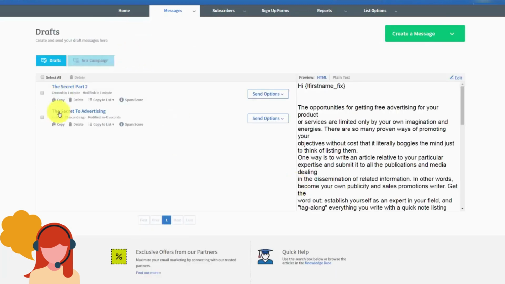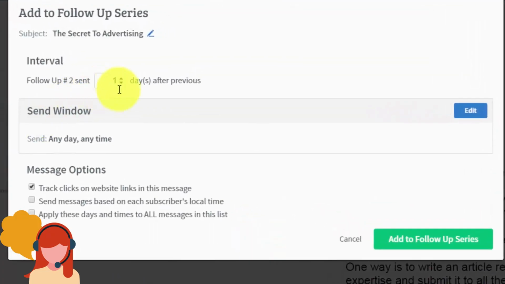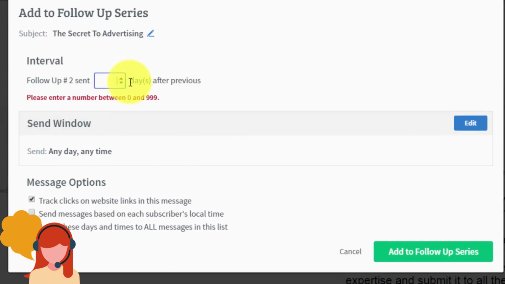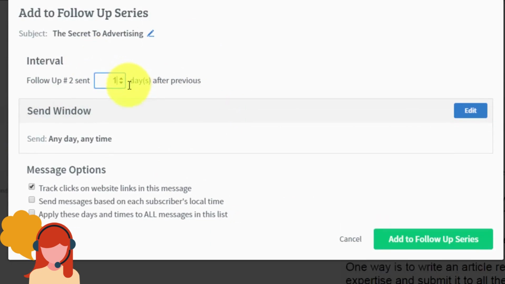Now we have gone to the draft section to draft both of our emails, and what we're going to do is move these to the follow-up area. So we're going to click Add to Follow-up Series. And what you're going to notice is with this email, follow-up number 2 comes one day after the previous one. We can actually customize this number. We can set it to 2, we can set it to 3, we can set it to wherever we want it to be. We can also have it appear at a different time.